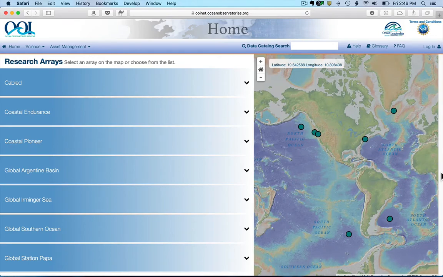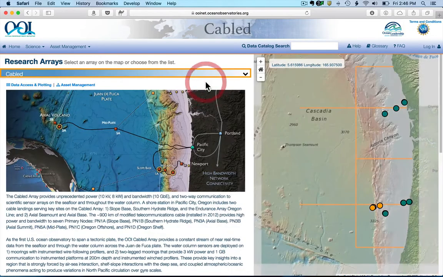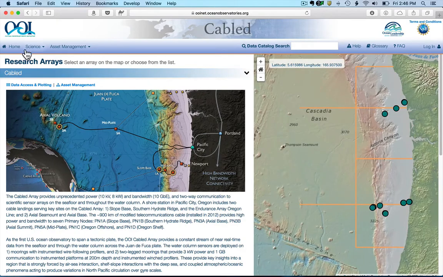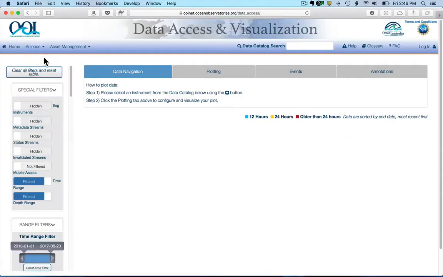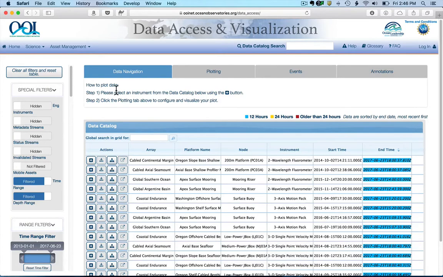On the portal, you can learn more about the platforms and instruments that have been deployed over time. You can browse through the catalog of available data streams. You can generate quick plots to see what data is available, and you can make download requests for processed OOI data.